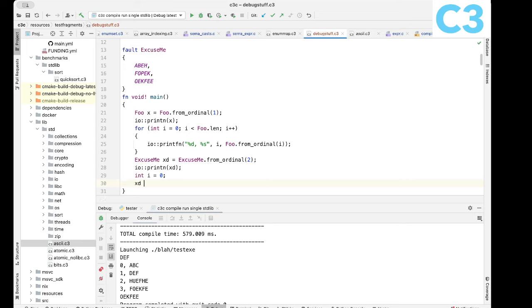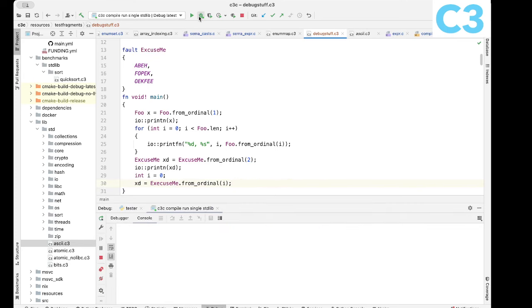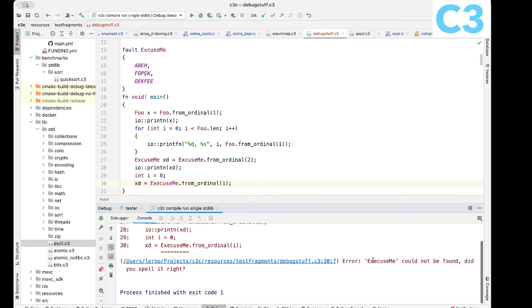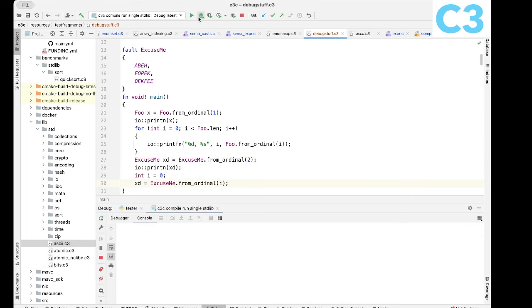so xd equals excuse me from ordinal, and just take i here. And so now it would protest because it could not be. Oh, excuse me. Okay, excuse me like that.